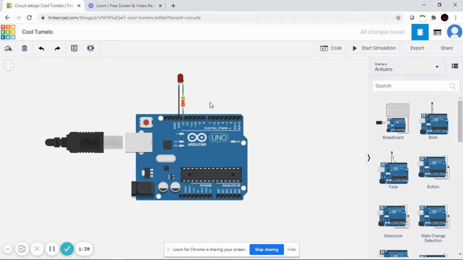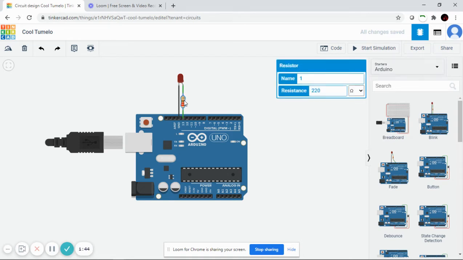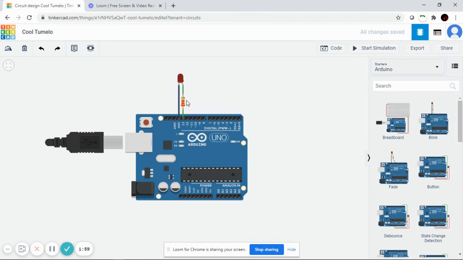So in order to protect an LED, we use a resistor, and it's common practice that we use a 220 ohm resistor. You can change its value by clicking onto here, and you can experiment with this. By increasing the resistance value, you can notice that the brightness of the LED will decrease. Okay, so this is the initial setup. Now we have to put the code for simulation.